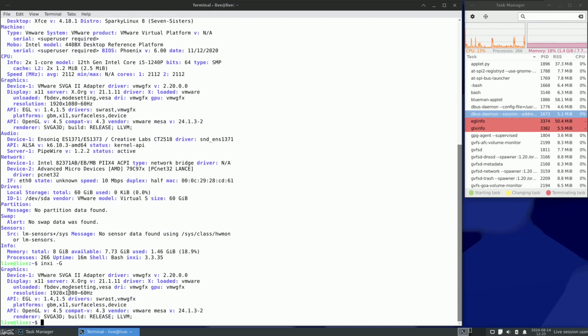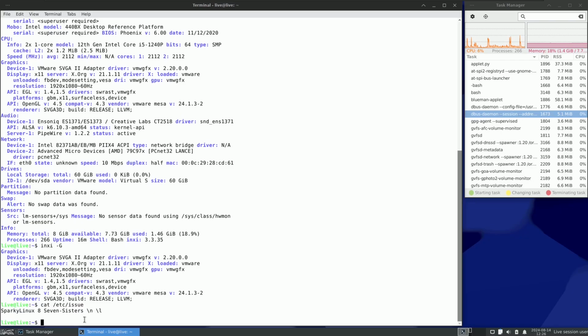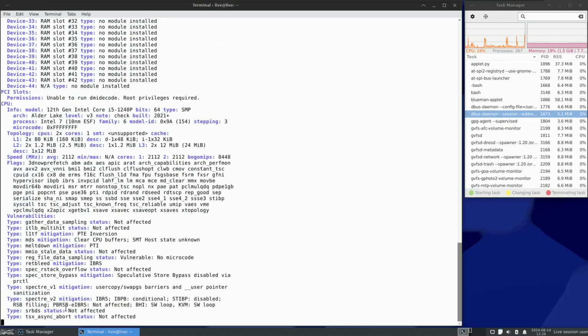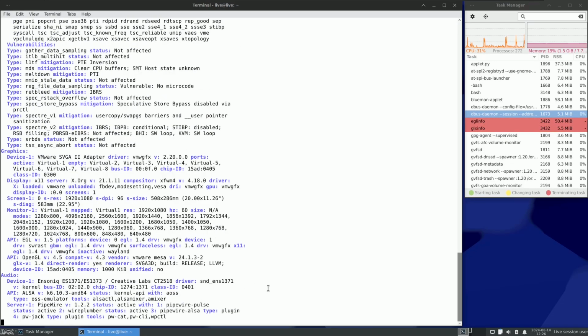Just wait for a few seconds and you should be getting all the graphics information. So let me type in cat /etc/issue, hit enter, and here is SparkyLinux. So let me type in inxi -SV8. This is the command which will grab complete distro information in just a single command. So I'm going to get all the information just typing those commands.